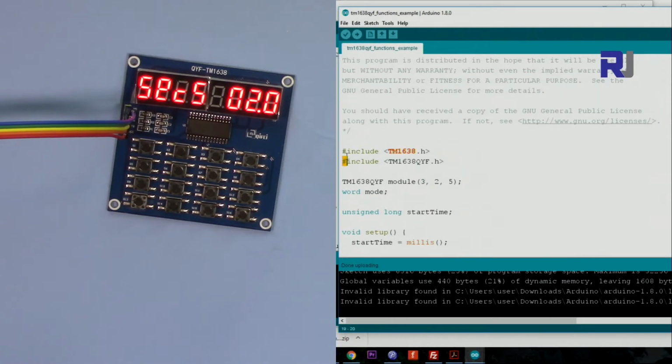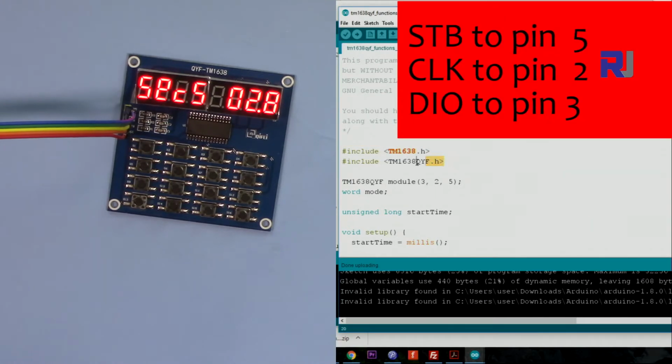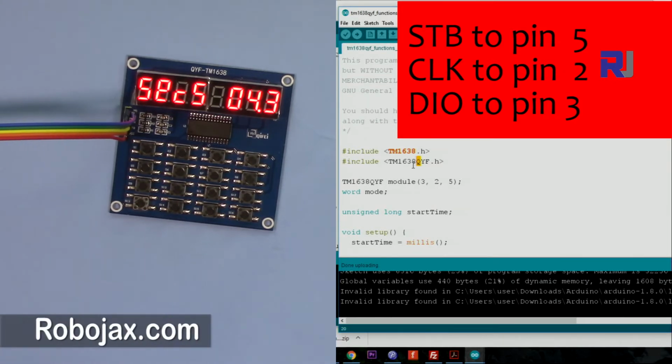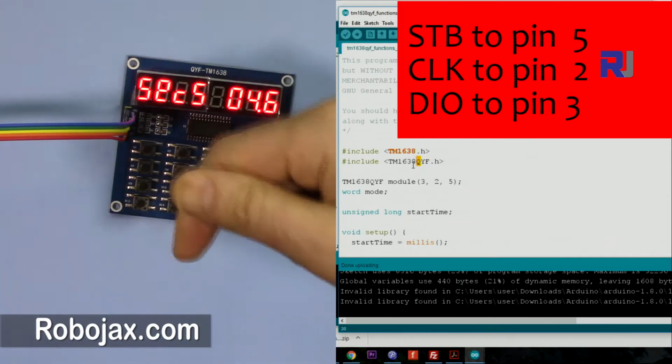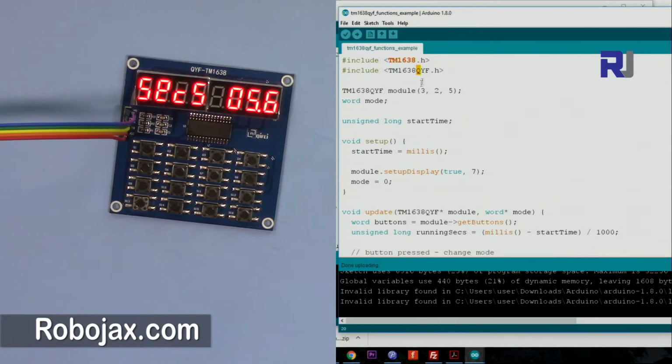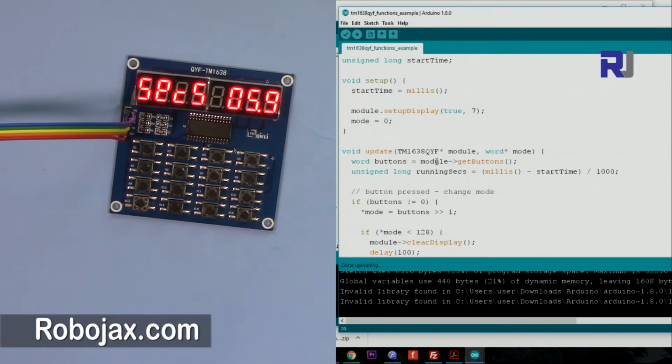Now let me show you the explanation here. This line is specifically for the chip, which will be included when you download it. The second line is because of the number of buttons and extra feature, so don't worry about it. As I mentioned, this is the strobe, this is the clock, and this is the digital input output. When I post this on robojax.com, where the link will be in the description, I will provide a label so you will not make a mistake. That was the only thing that you do. The rest is, we have one method here called update.